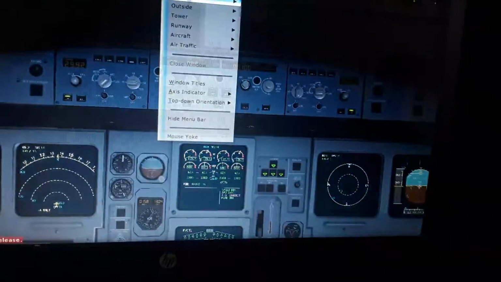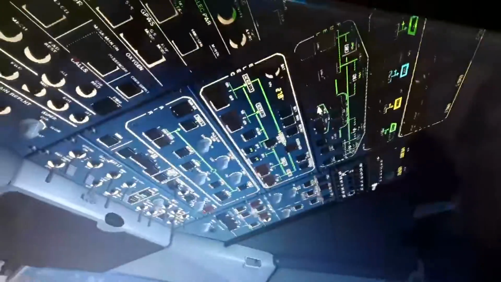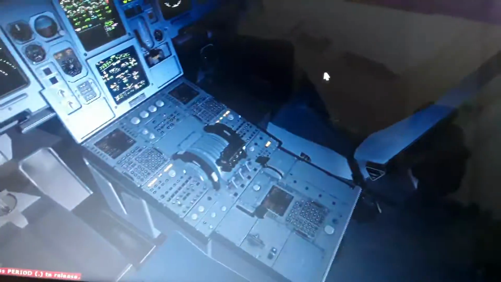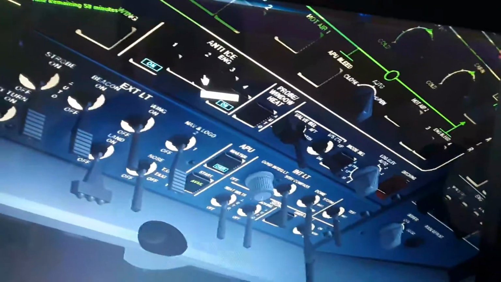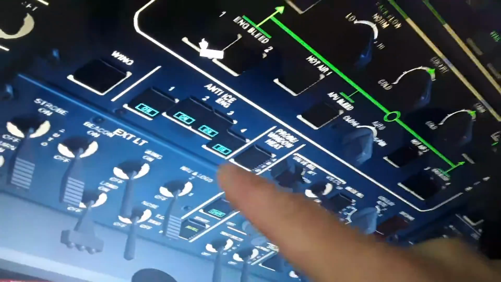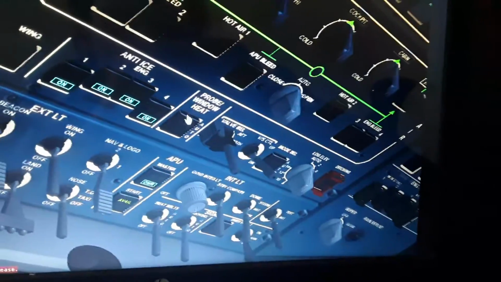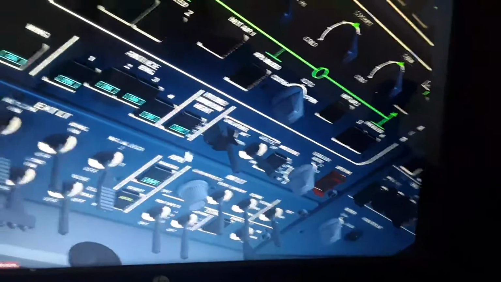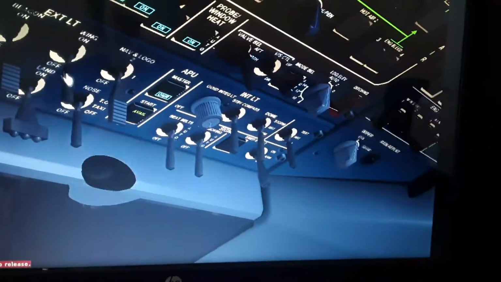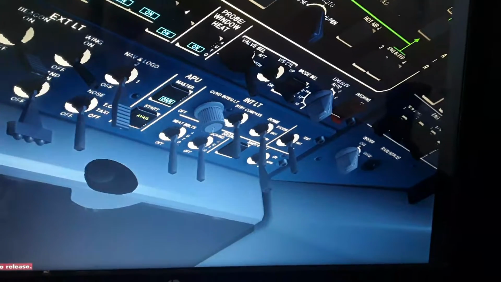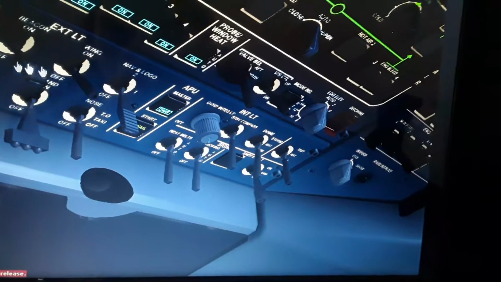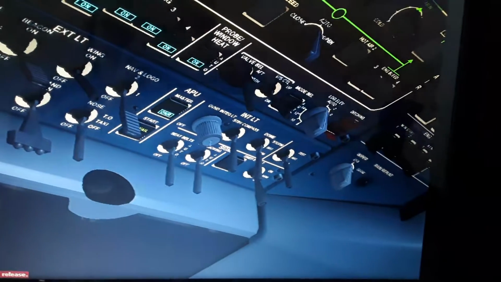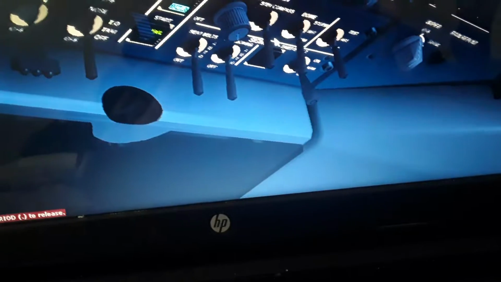So I'm gonna turn this view here. Here we have the overhead panel. I'm gonna turn on some lights maybe. The anti-ice here, we have to turn this on for the wings and the engine. And probably external wing strobe on. Logo on.